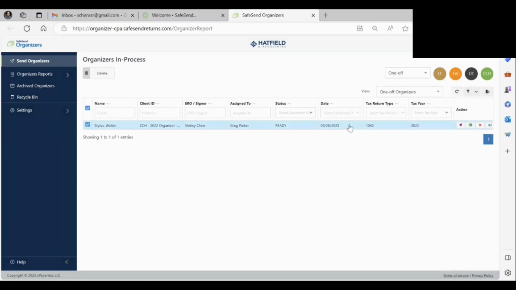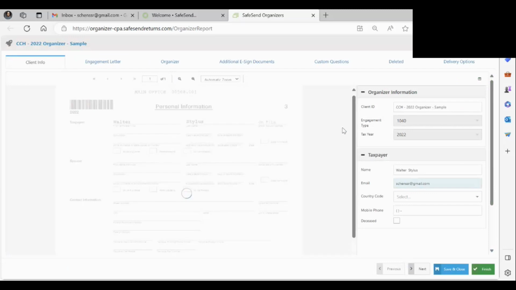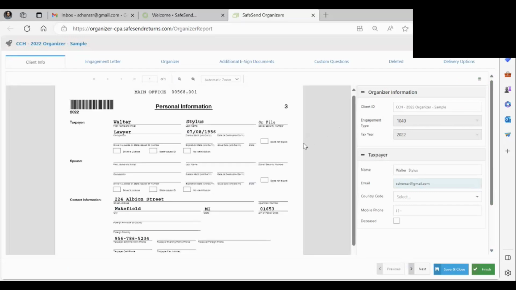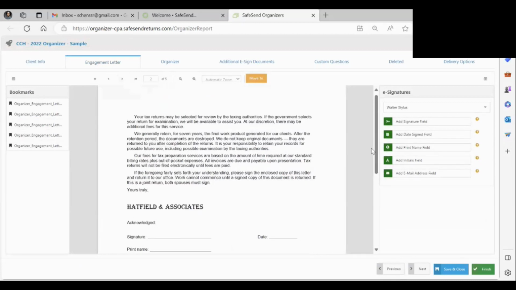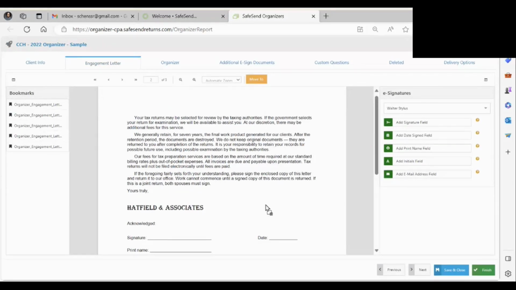And while I'm doing the demonstration for a one-off organizer, just know that we know it can be a tedious process if you're repeating things over and over again. So you can also utilize batch processing. And for the firm, if you normally have an engagement letter together with the organizer, you can do that here.